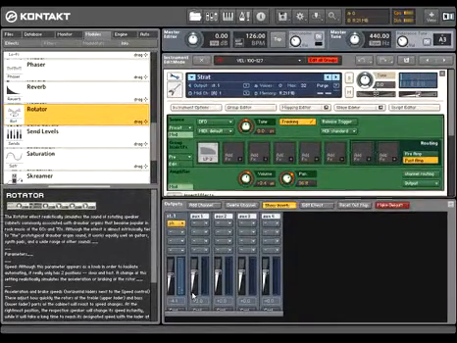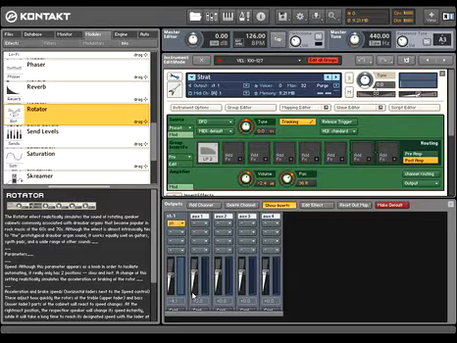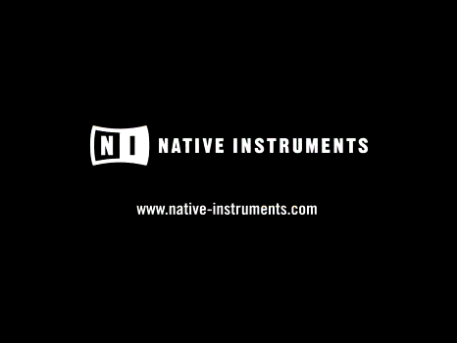Thank you for spending a little time with Kontakt 3's effects. This should give you an idea of the creative effect possibilities that lie within Kontakt, but this only scratches the surface. Check out the next video if you'd like to see how things like effect parameters can be controlled in real time.